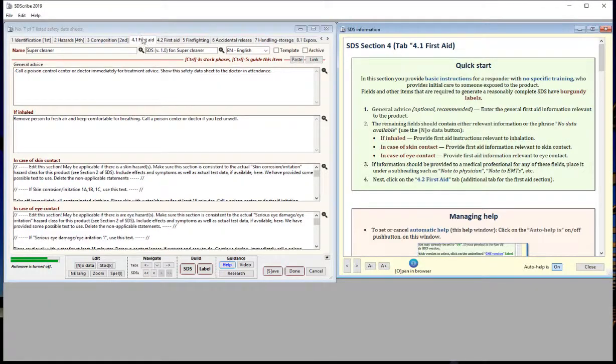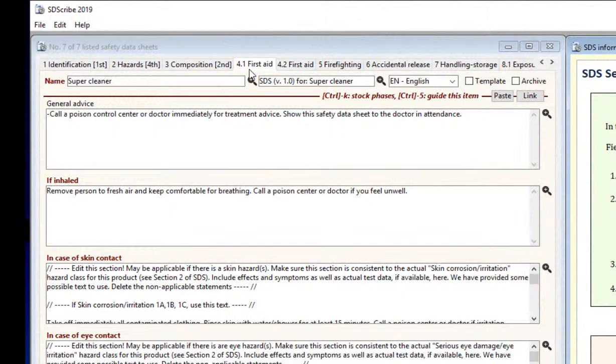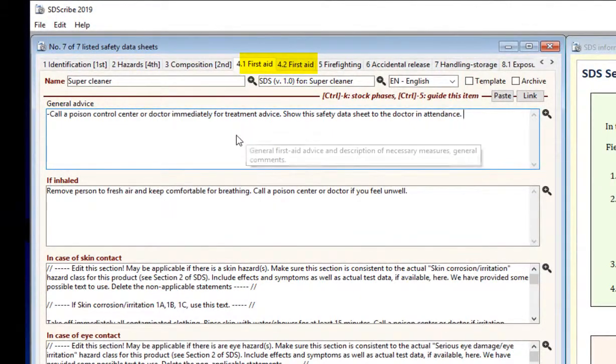You are on tab 4.1 in the First Aid section. You will notice there is also a tab 4.2 in First Aid. This will be the second tab to complete. In this section, we provide basic instructions on First Aid.